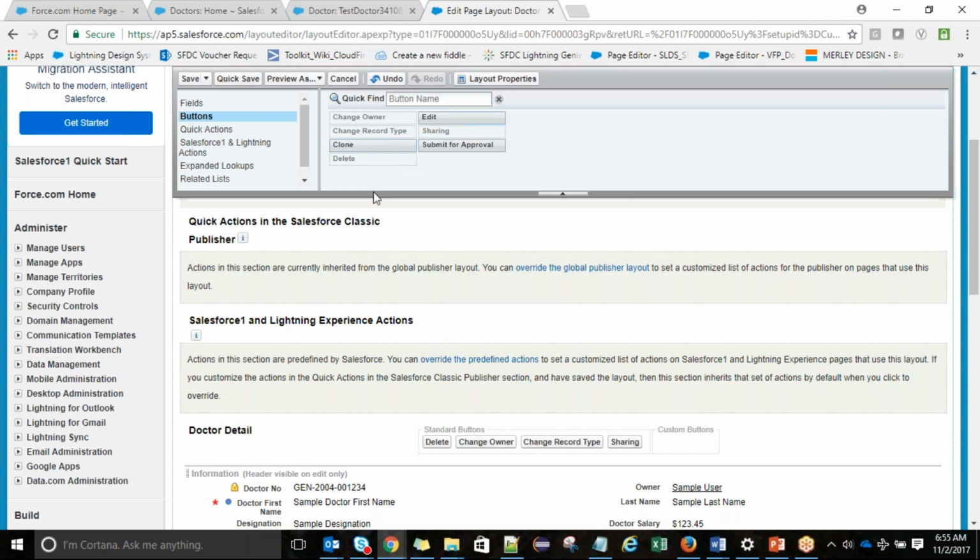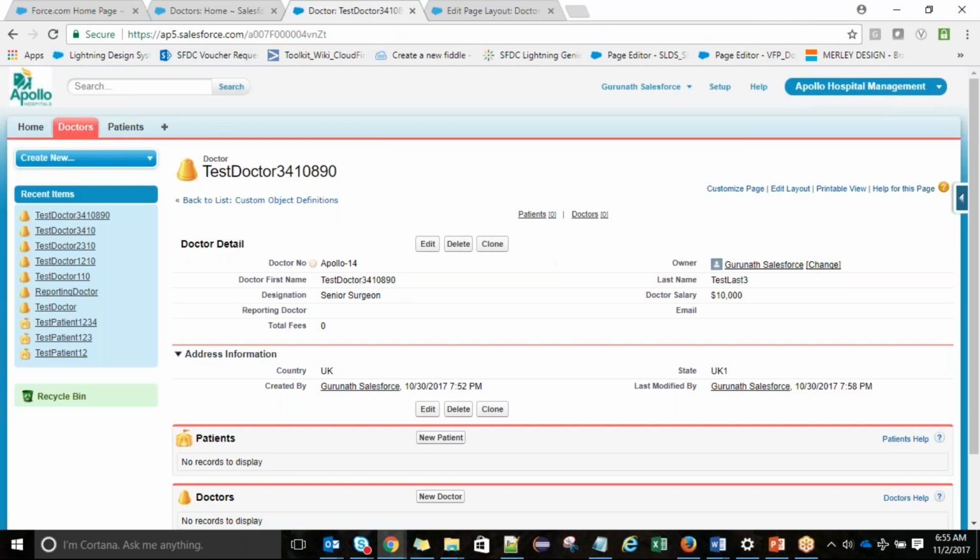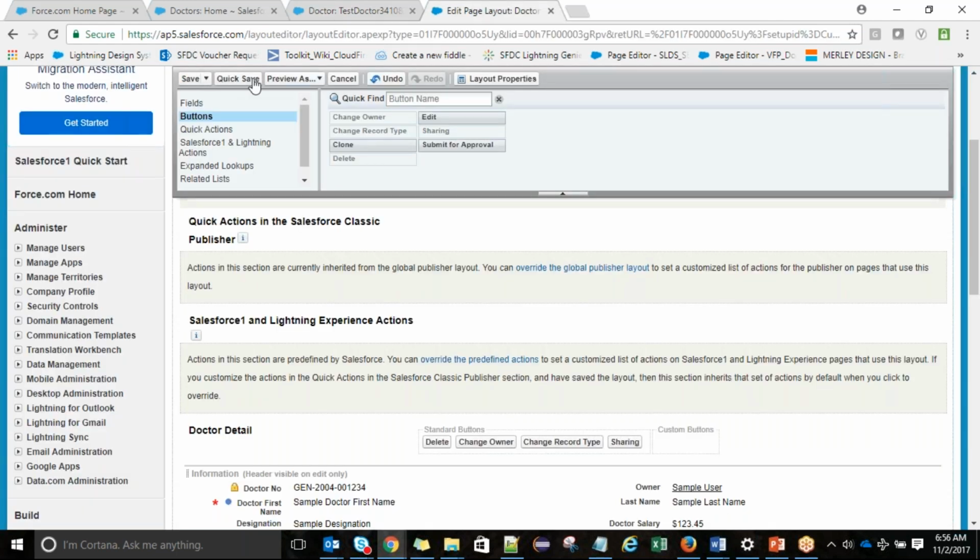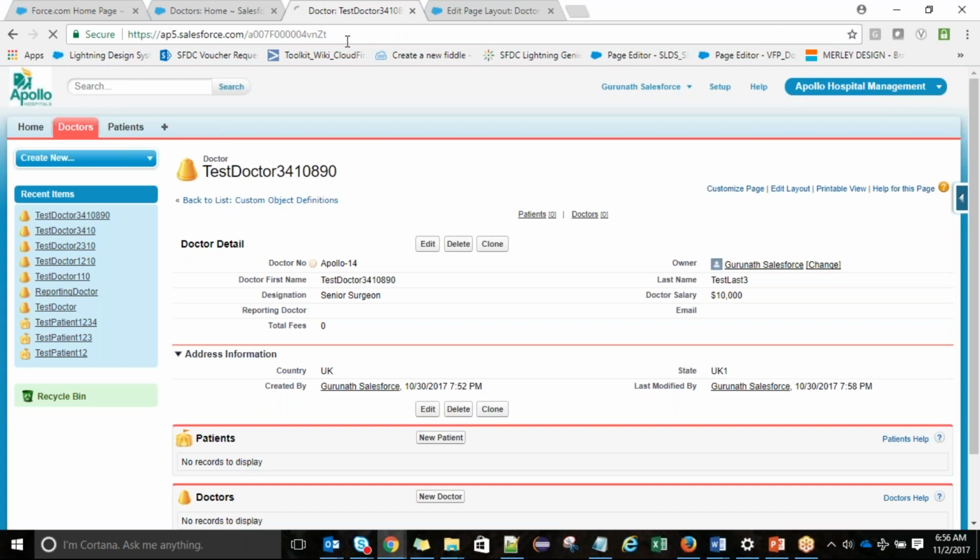Okay, I just remove the edit button, clone button. Right now we have an edit button, clone buttons, and delete button. Click on quick save, just refresh. That means we can control the buttons as well by using page layout. Correct?